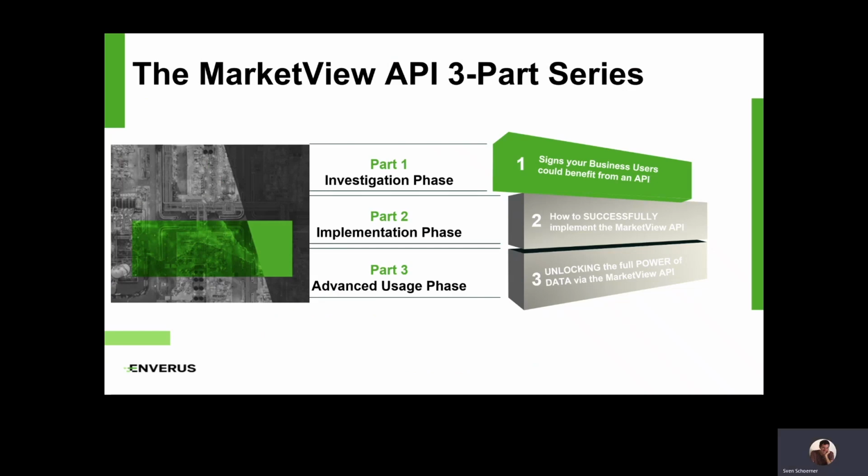The MarketView API series is planned as a three-part series. So in today's part one, I want to talk about the business benefits that you have from the API and the signs that you might recognize in your company that show that you might benefit from an API.